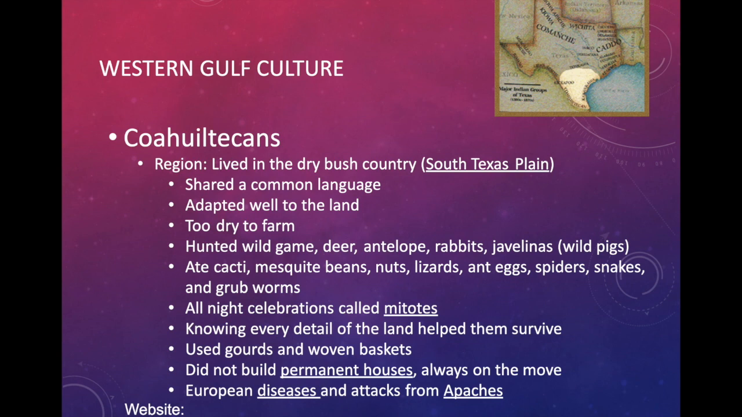They used gourds that would dry into a hard shell container that would end up being used to gather water and carry water with them. They also made woven baskets to carry things with them, almost like a woven backpack. They did not build permanent houses because they're always on the move. You're not going to carry a permanent house with you.